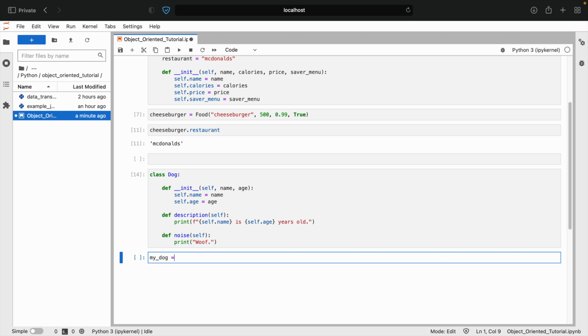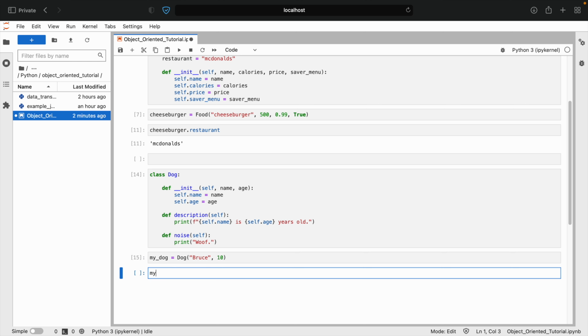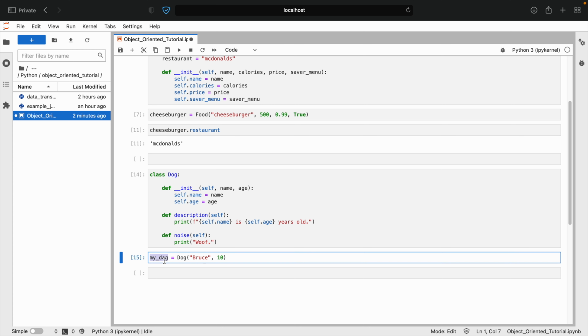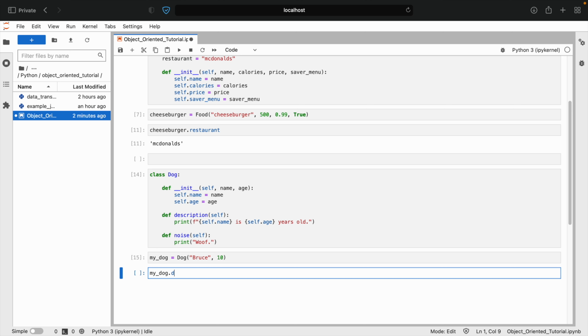Let's call it my_dog equals Dog. Remember, we have to provide a name. I'm going to go with Bruce, and he is 10 years old. Now, as before, we can access the properties of my_dog: my_dog.name. We know what the name of this dog is, but we can also access the methods, and we can execute those methods. So we can say my_dog.description. Again, we access the methods using dot notation.